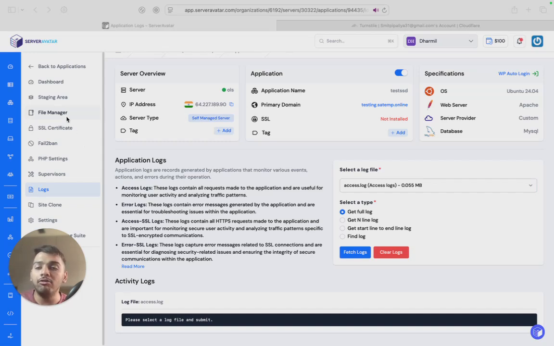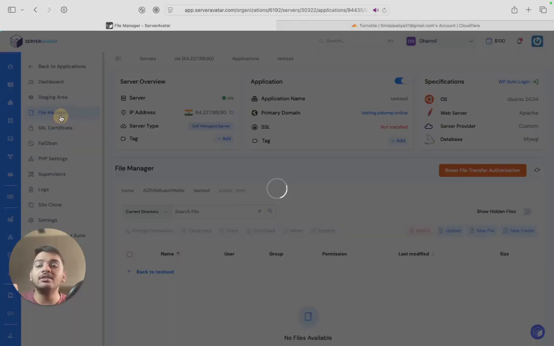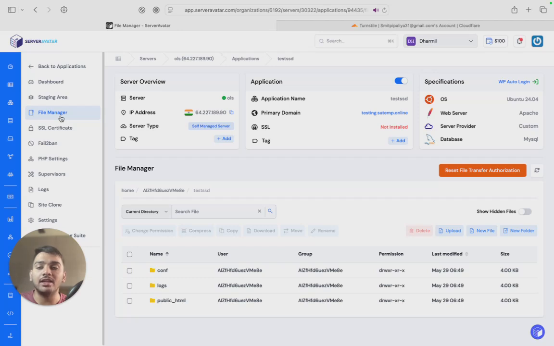Okay. Now how can we add this rate limit? Whenever you are working with a ServerAvatar server, it is recommended not to directly touch any config file on your servers. Do everything with the ServerAvatar panel. Otherwise it will run into errors and give conflicts with the packages and the configurations made by ServerAvatar.